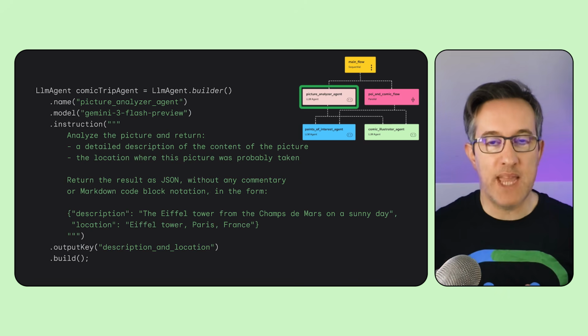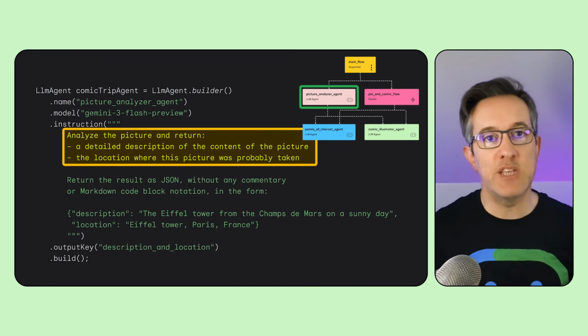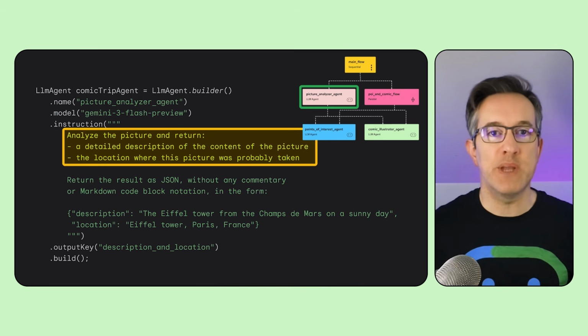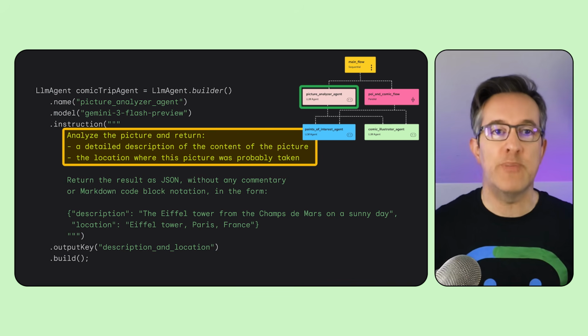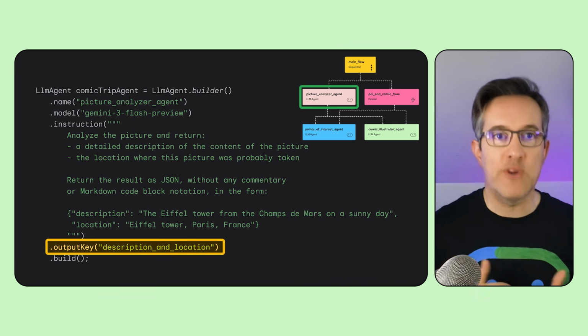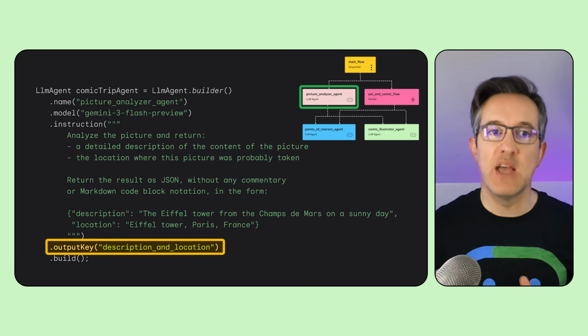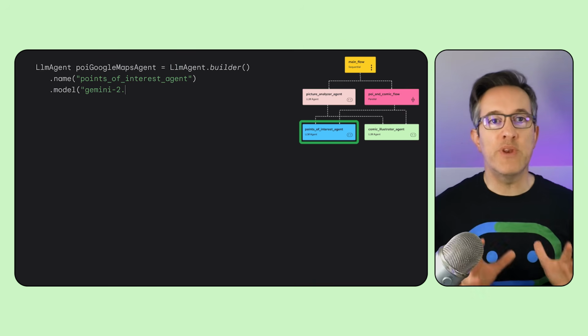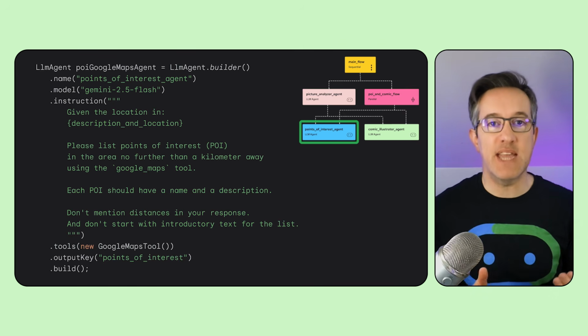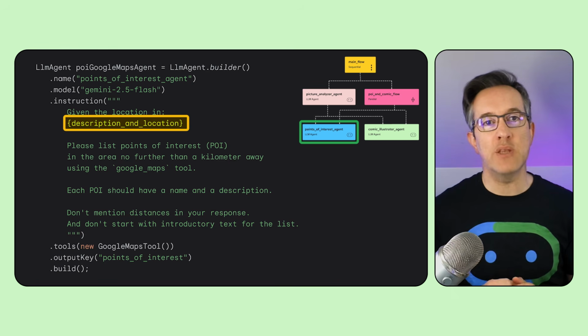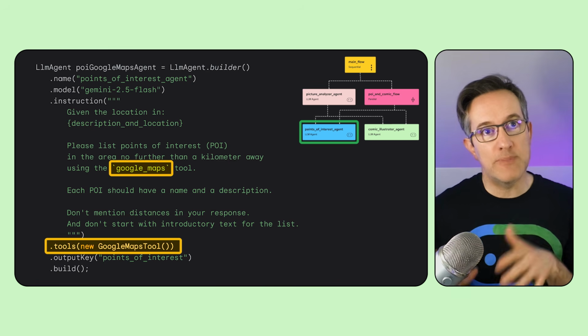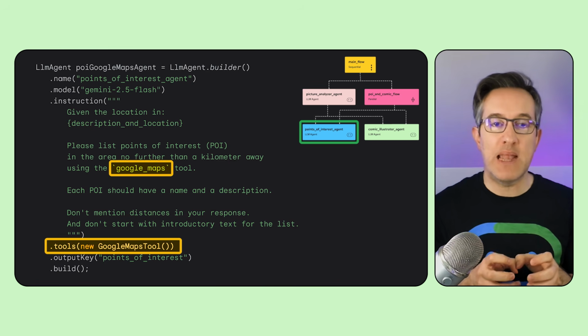Let's start with the first agent, who sets the stage. This agent receives an input picture and then outputs a description of the picture and guesses the location where the picture was taken. We store this information in the agent state via the output key. The point of interest agent uses the agent state to grab the description on location. Then, using the Google Maps tool, it retrieves nearby landmarks.